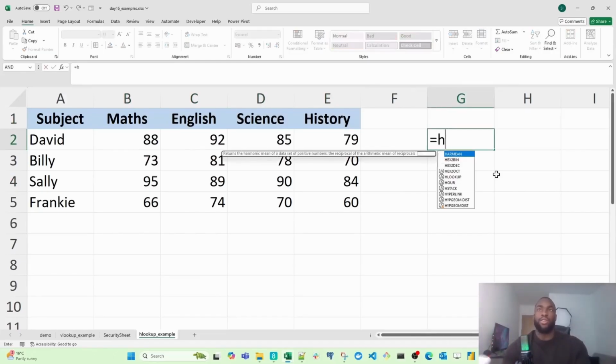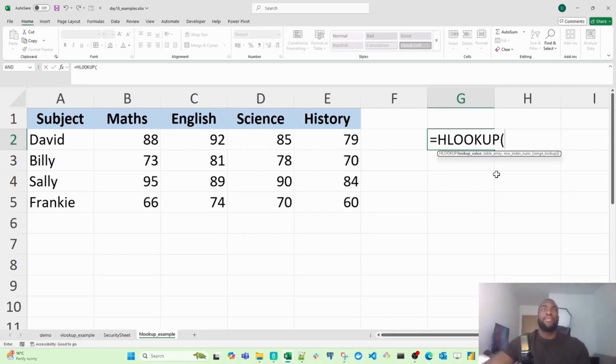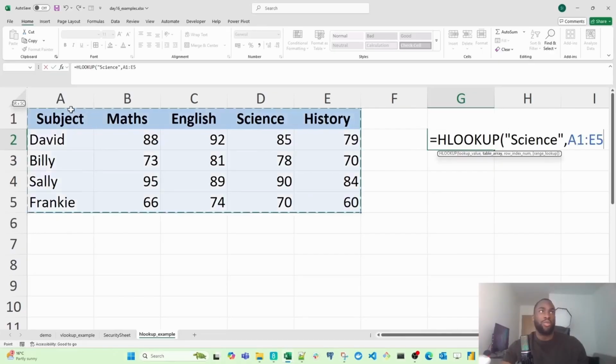So type HLOOKUP and then we're going to type science, because the first argument in the HLOOKUP function is the lookup value. So in our case, we want to find the subject science. And then the second argument is going to be the range we want Excel to look into. So in our case, we're just going to select the whole table.